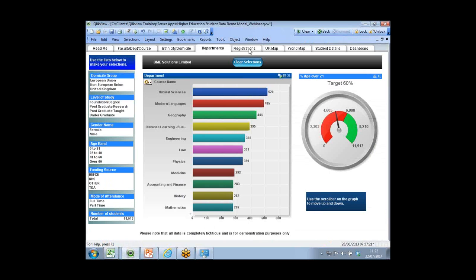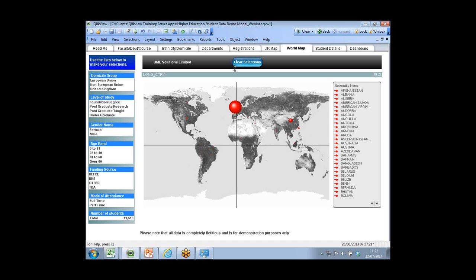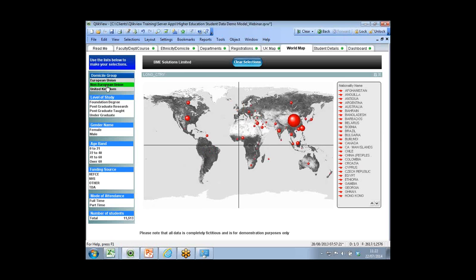But what makes business intelligence tools very powerful is their visualization capabilities. So I'm going to look at a world map of the students that attend my university. My biggest blob will be over the UK, but if I choose non-European Union, it shrinks the data set to those students that are non-domiciled. I can see straight away that I have a big dot over China, the second biggest dot is over Taiwan, and I can go and look at that in more detail.